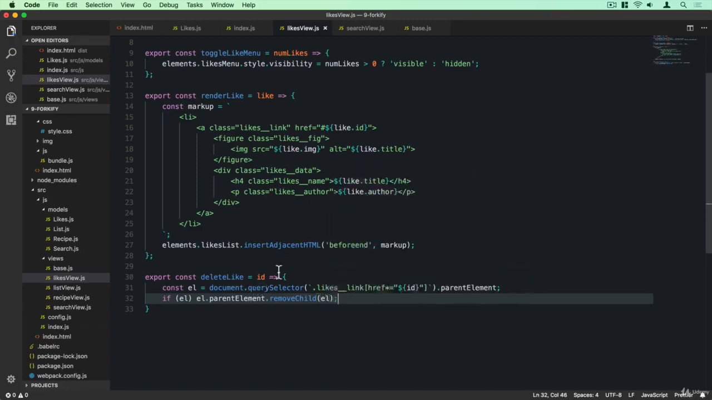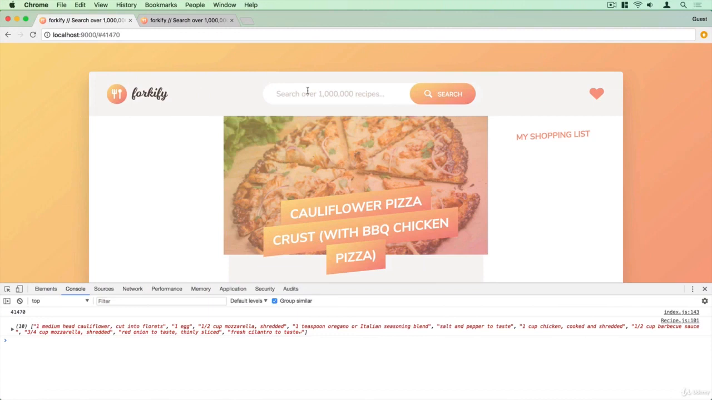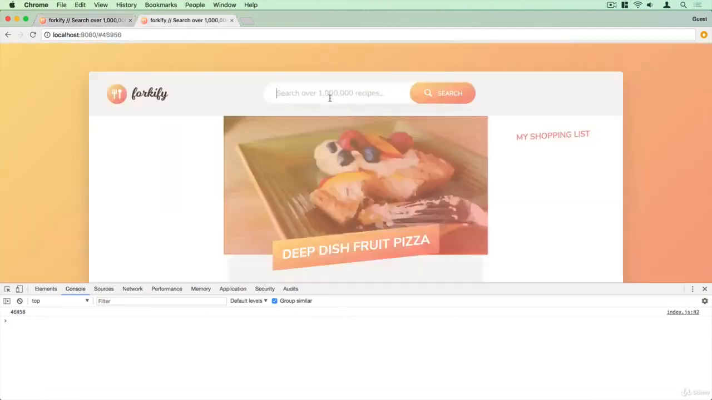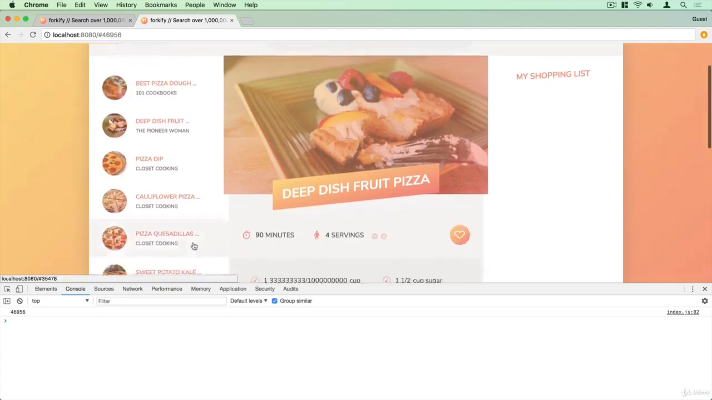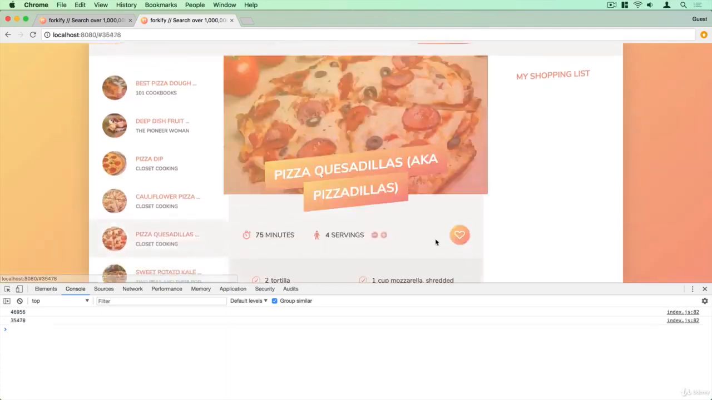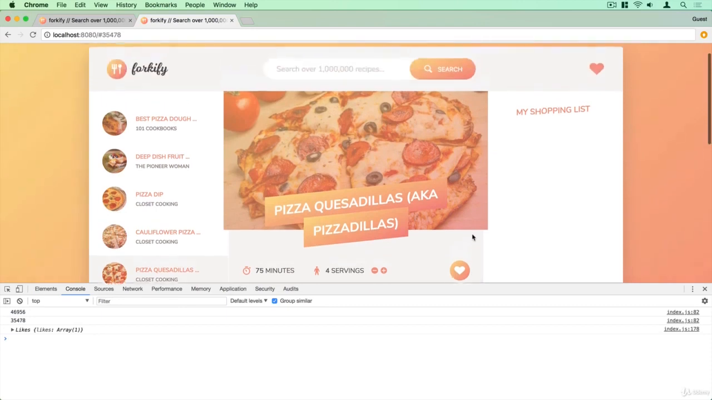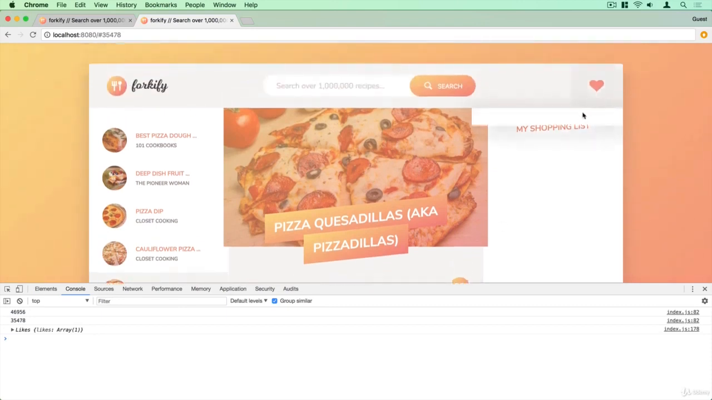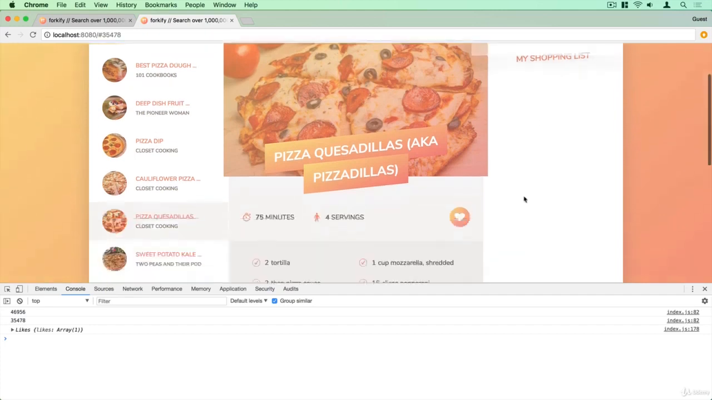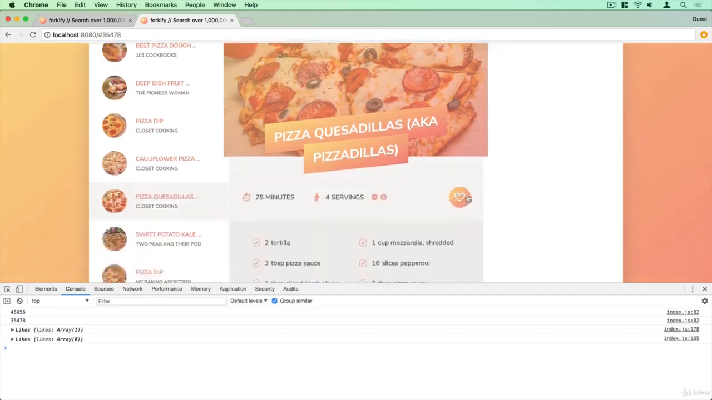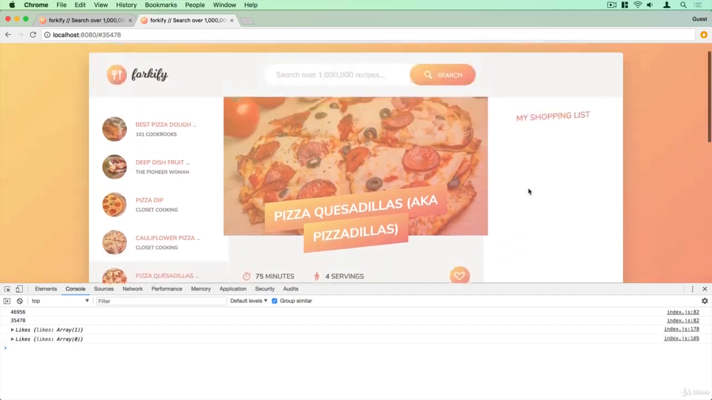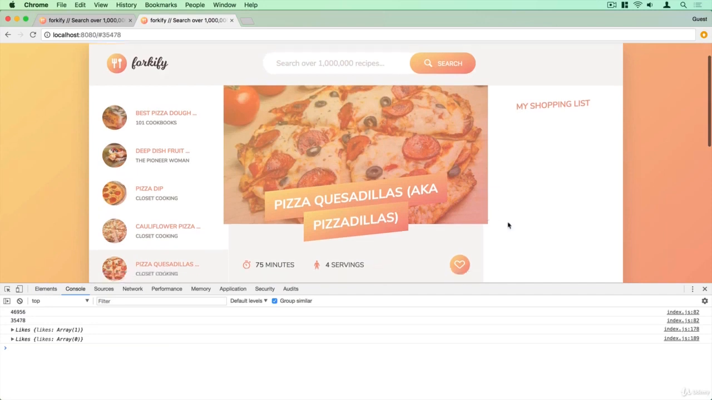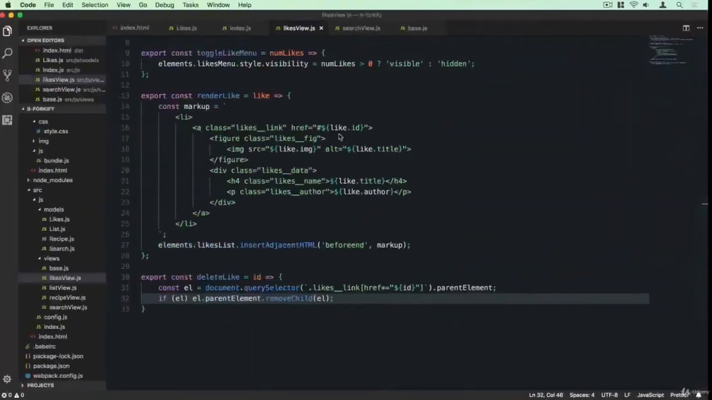Okay, so now it's time to actually test this. And so this is our version, pizza, and so let's try it with the pizza quesadillas. No error, and it's here, but it's not really in the list. So something went wrong here. Well, this functionality here still works and the button is still gone, but something in the code is not correct. And it didn't even give us an error. So maybe it's just something with the render like.